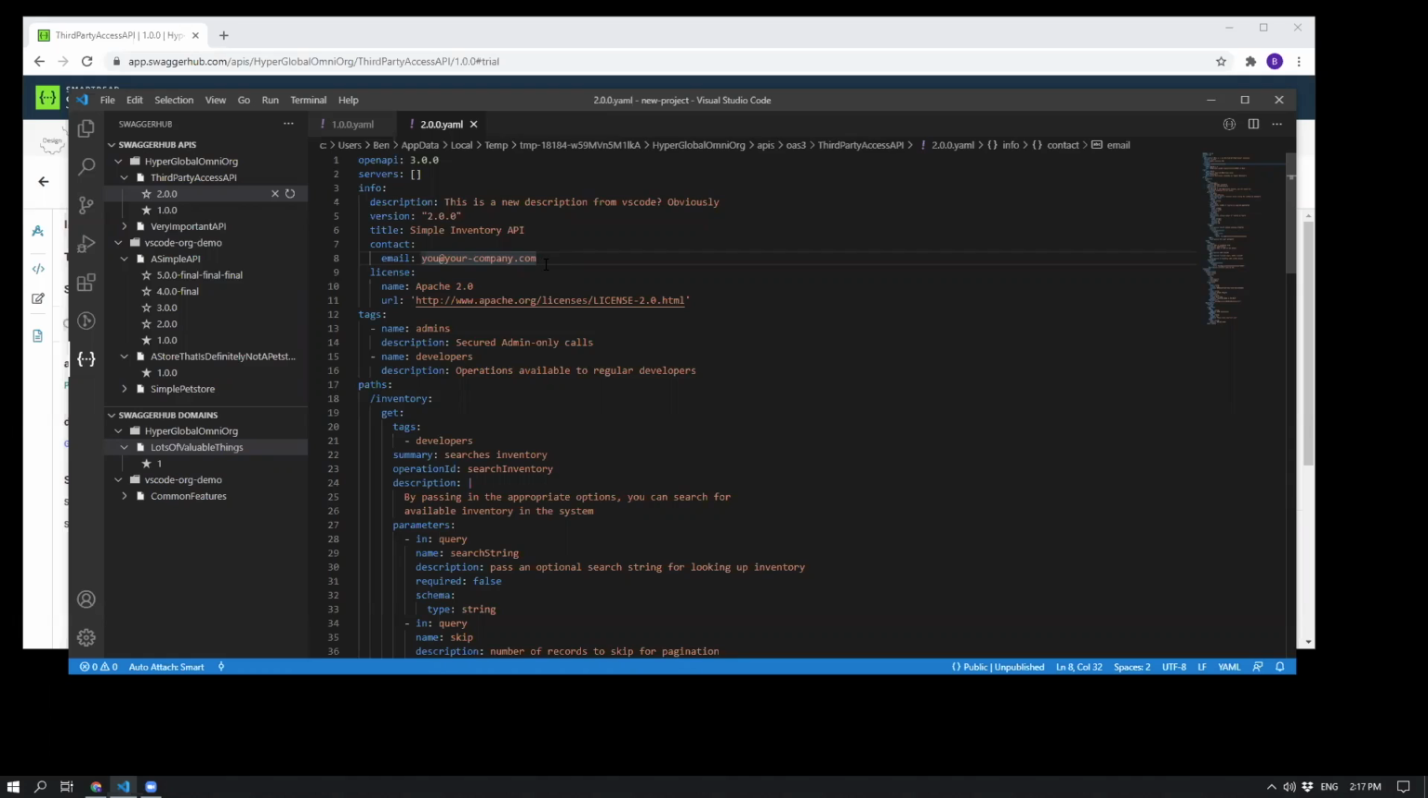So this is just editing, it's viewing things, it's pretty simple. But what's the most cool thing about SwaggerHub? Well, it's making new APIs. So how can we do that here? We have a plus button. So you have a plus button next to the domains and a plus button next to the APIs.